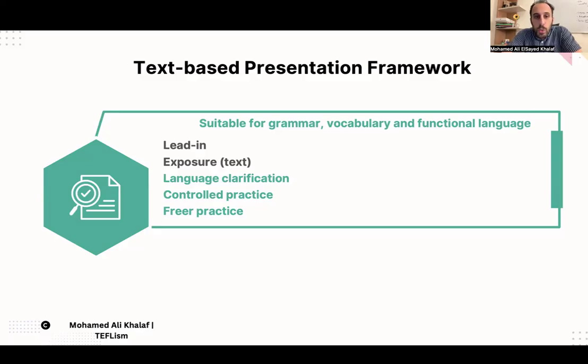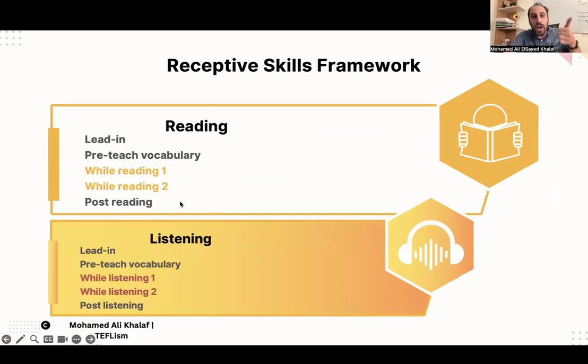So what are the most important stages for this framework? Always, the important stages are colored differently, like the same color of the frame. Let's get back to receptive skills. While reading 1 and while reading 2 are colored in yellow. For listening, while listening 1 and while listening 2 are colored in orange. So these are the most important stages for this framework.